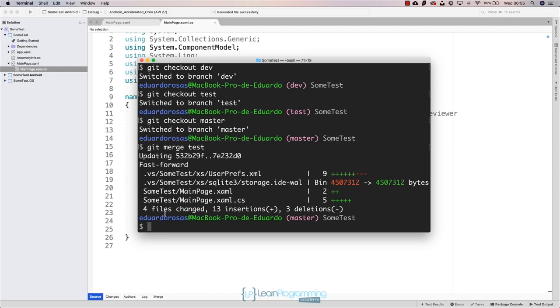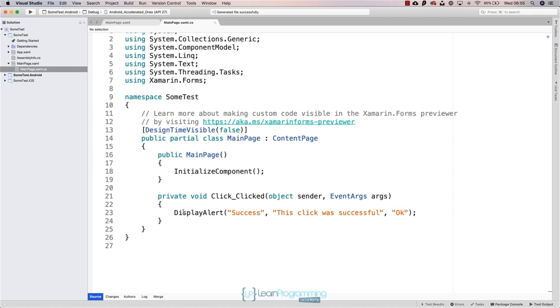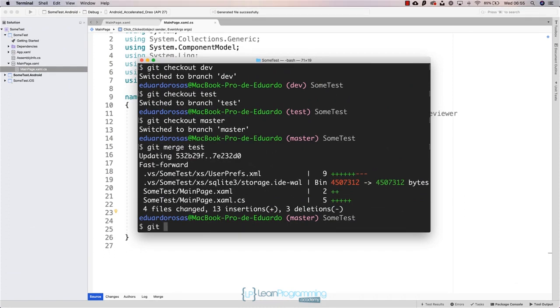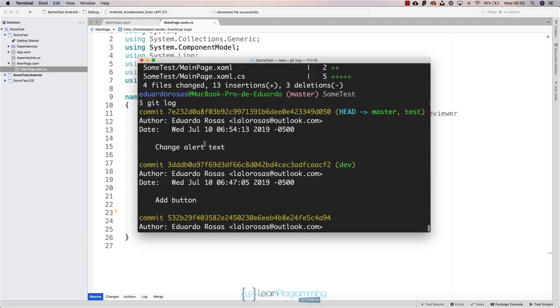So if we navigate back to Visual Studio, we see that the most recent message is being displayed in here. And if we execute git log, we can see that the most recent commit, the one that updated the alert text, is on both the test and the master branch.